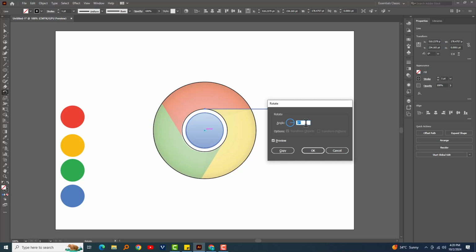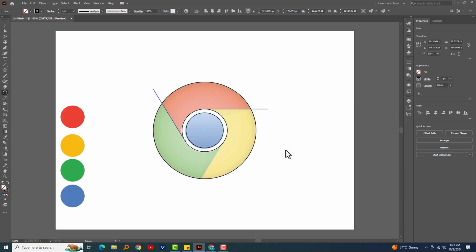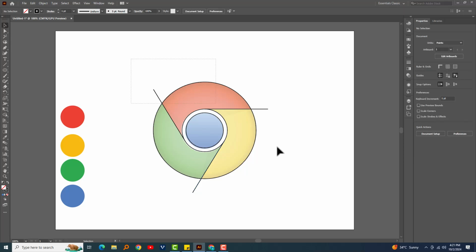A pop-up box will appear. Enter a rotation value of 120 and press Copy. After that, press Ctrl D to duplicate the line one more time. Now our Google Chrome logo is ready. It's time to apply the colors.